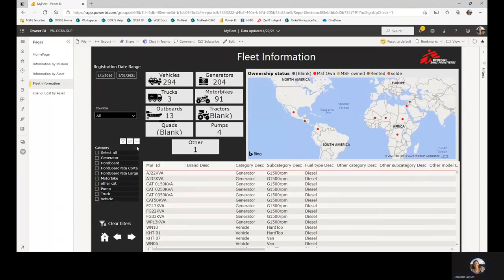Here I've got information related to the various assets. The date range, note that here is the registration date range. So I'm looking at vehicles that were registered between 2016 and 2021. On the other pages, information by assets, it was the date range of the events of when the refueling was done or when a maintenance service was done. Here I'm looking at the registration date of the vehicles. So here I see that between 2016 and 2021, we had 294 vehicles registered.